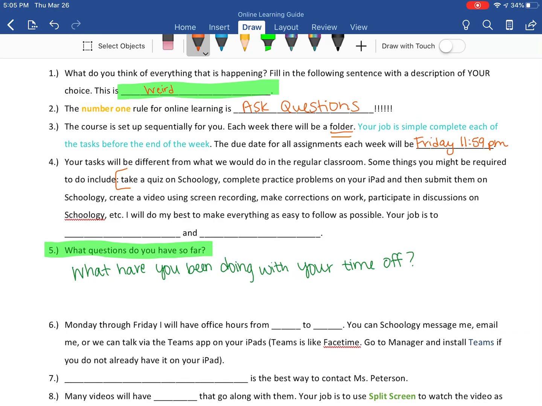Like I said, I'm going to do my best to make everything as easy to follow as possible. And your job is pretty simple. You need to remember to ask questions and you need to complete your work. As long as you're asking questions and completing your work, you should be good to go. So I'd like you to take a second, just pause. What questions do you have so far? Go ahead and fill in your own questions.